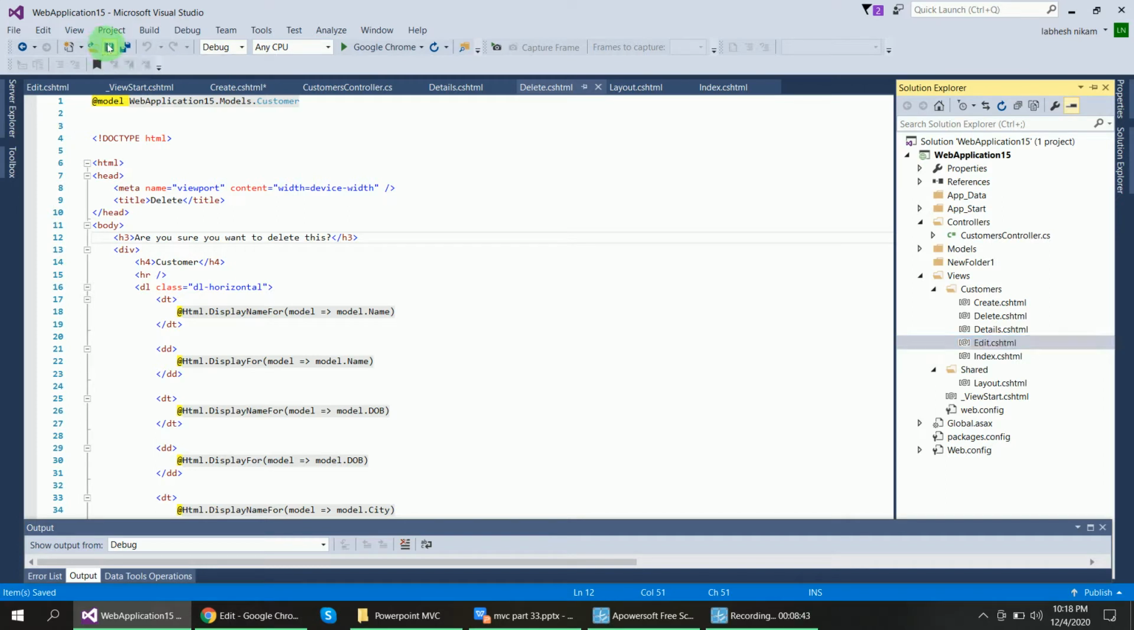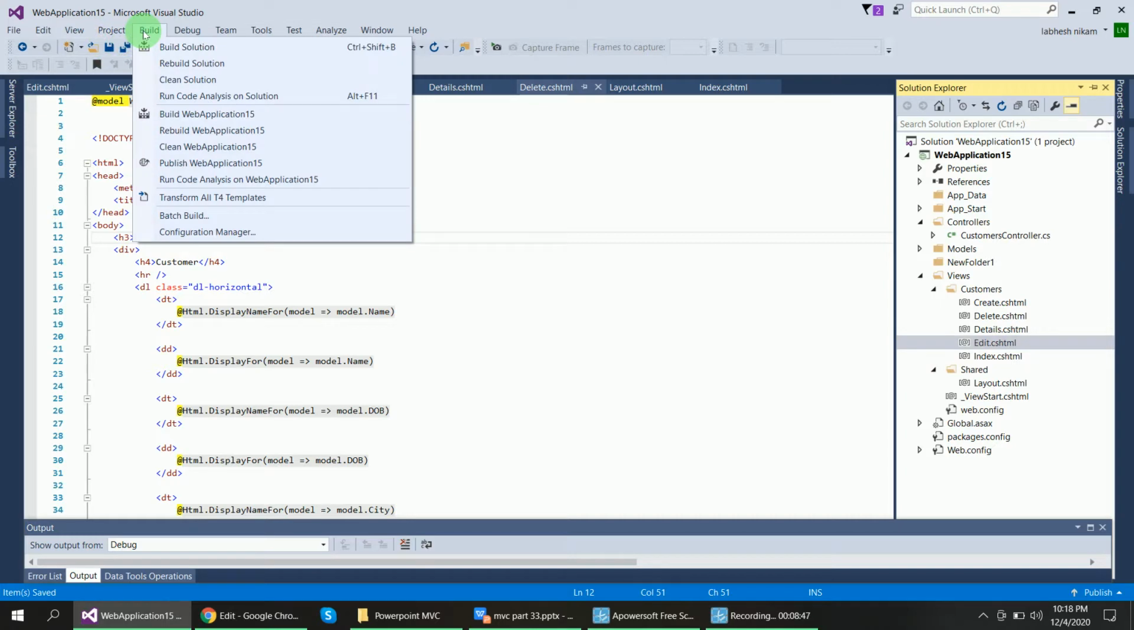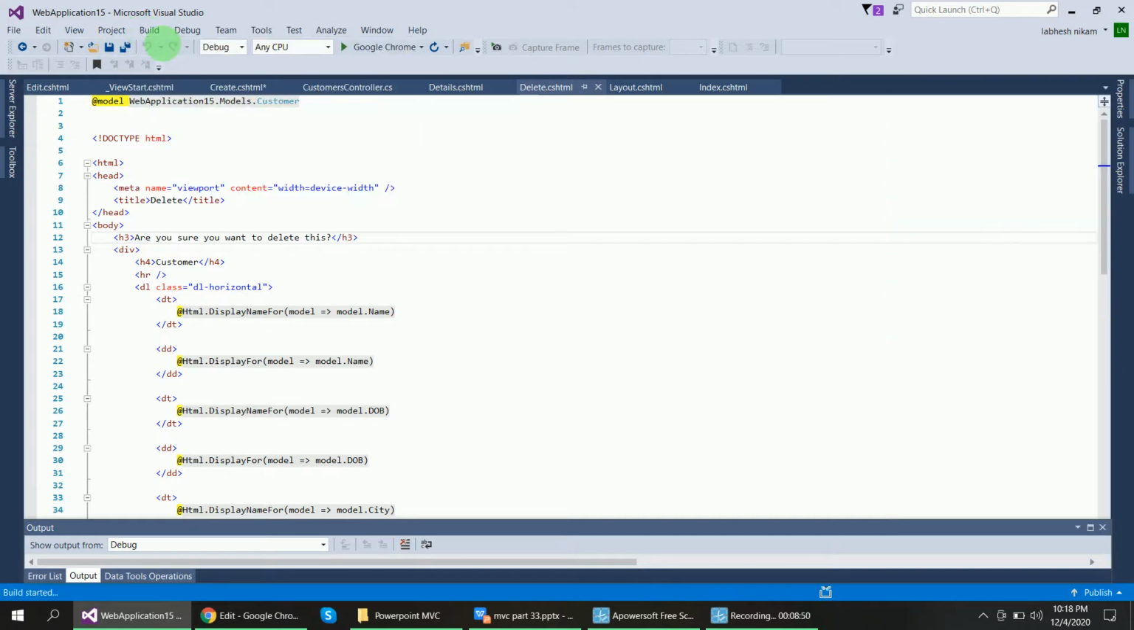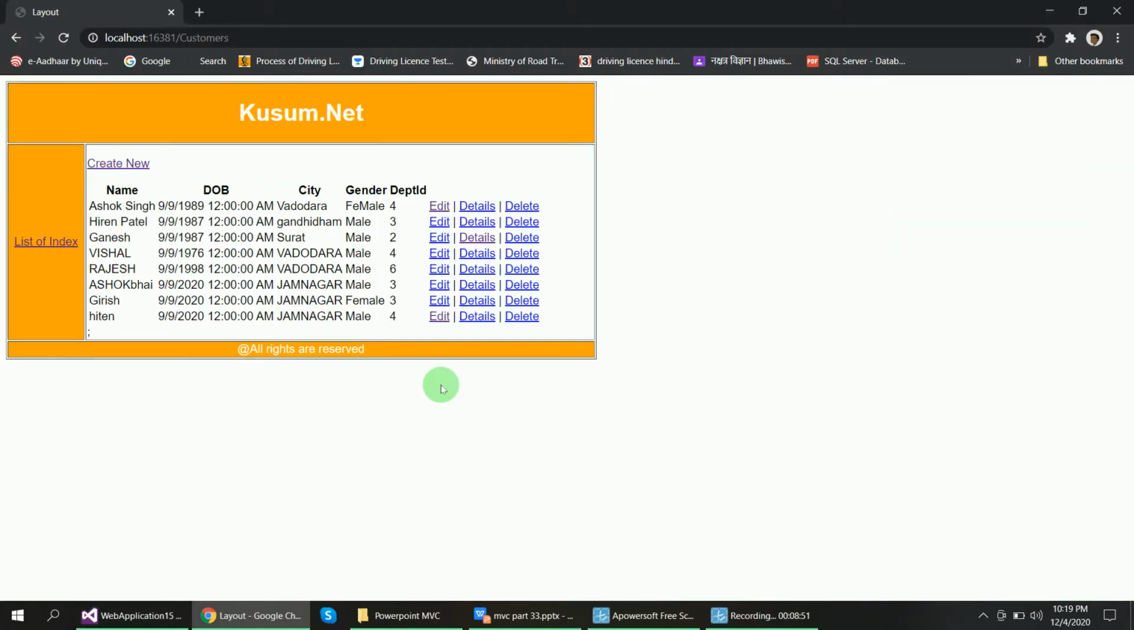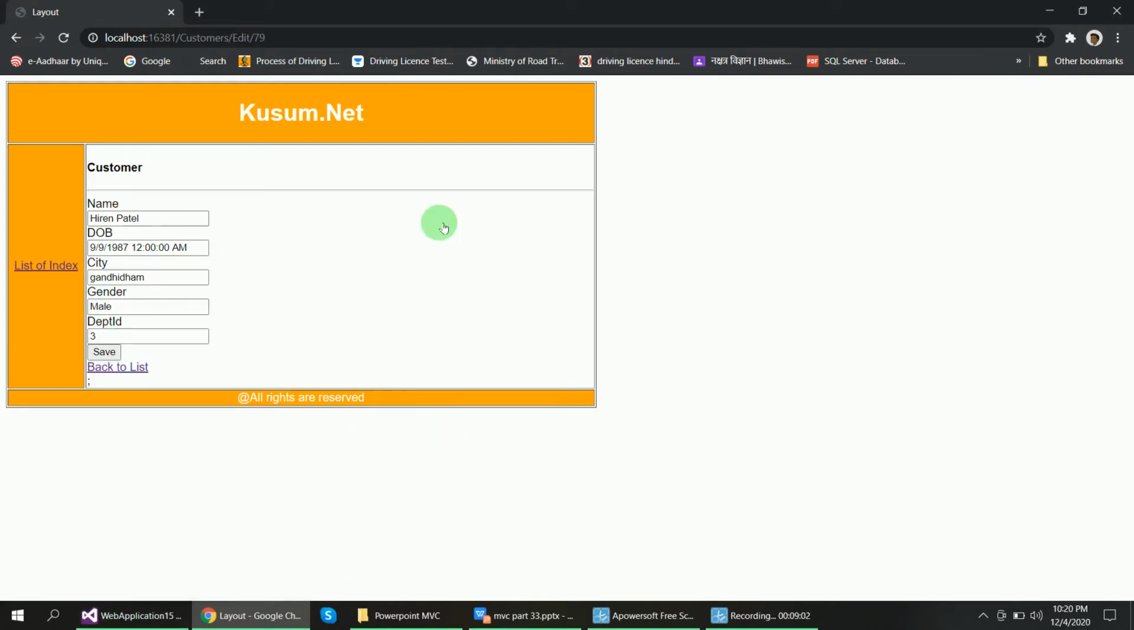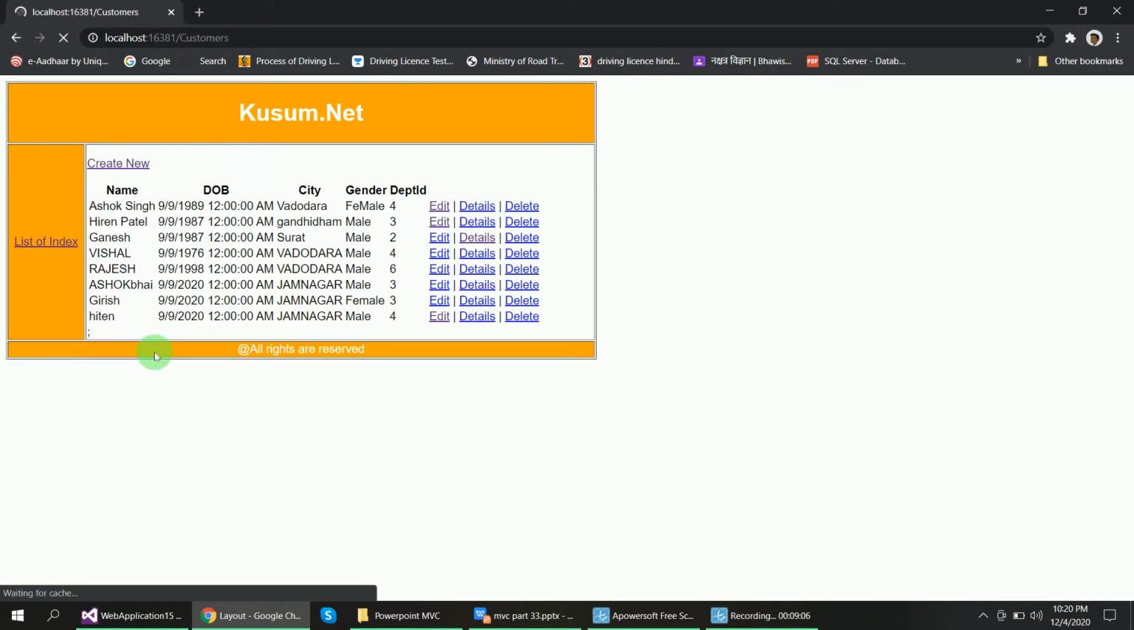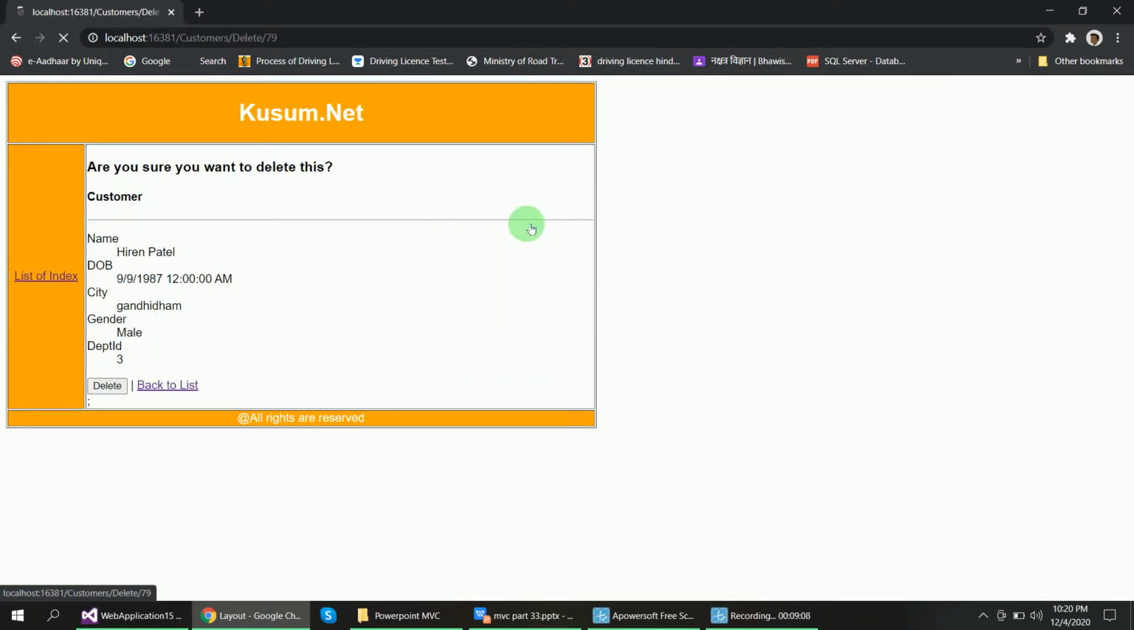So now build it and run it. Right, now the page is displayed here and this layout comes from the viewstart.cshtml. You can see here when I click on edit, it displays the same layout of the viewstart.